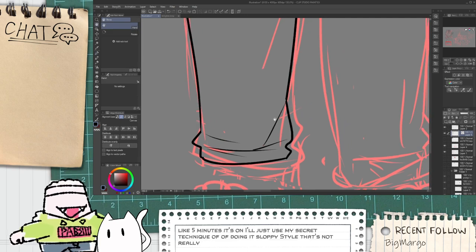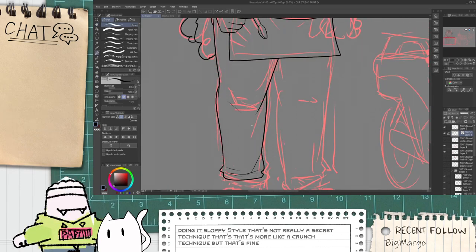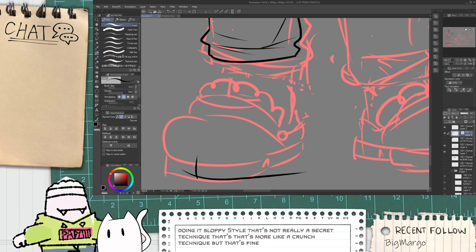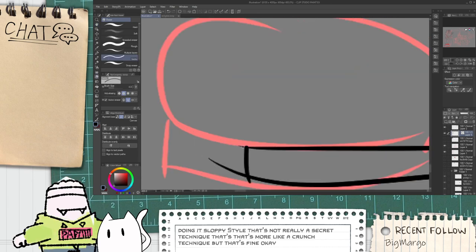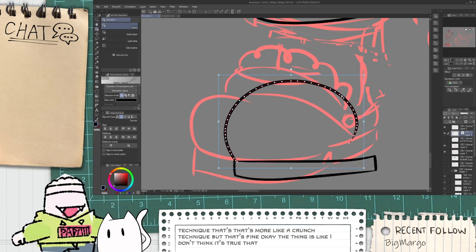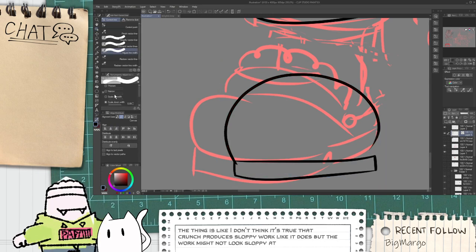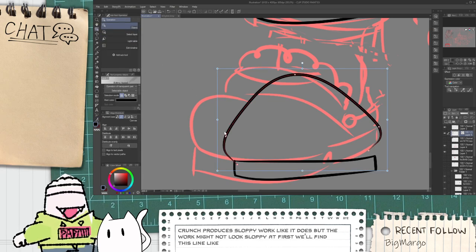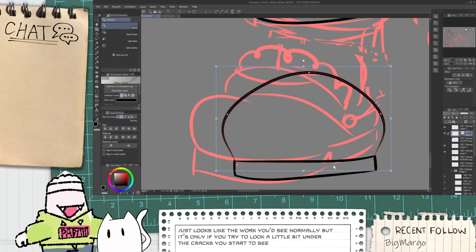That's not really a secret technique. That's more like a crunch technique, but that's fine. The thing is, I don't think it's true that crunch produces sloppy work. Like, it does, but the work might not look sloppy at first. In a lot of cases, it just looks like the work you'd see normally, but only if you try to look a little bit under the cracks, you start to see where the stress kind of went.